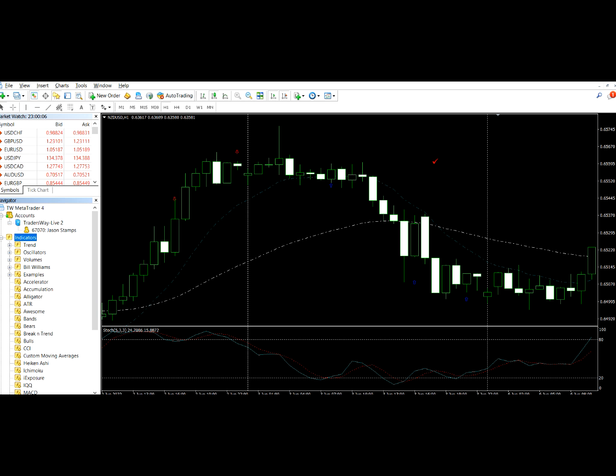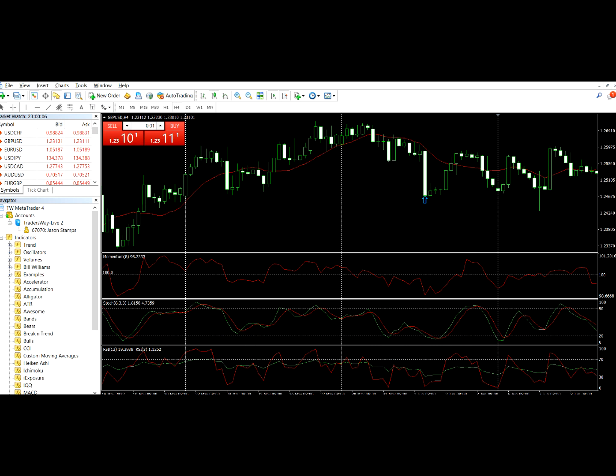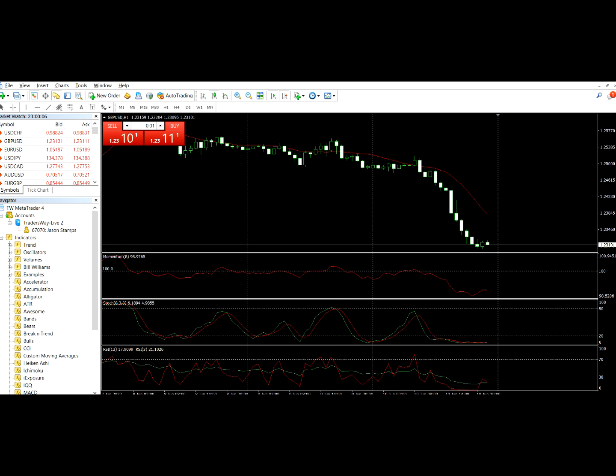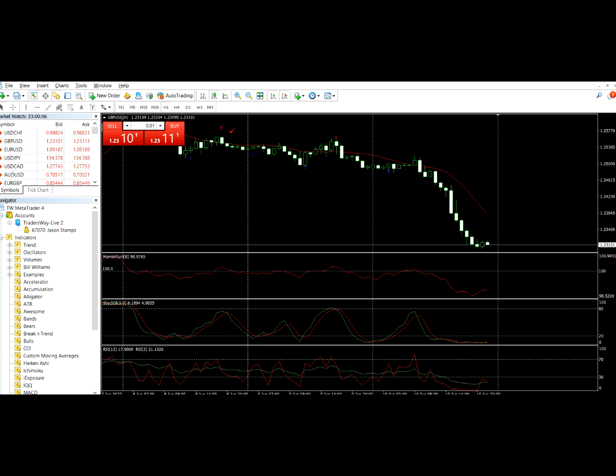And then when you get over here, your IQQ indicator will be in the list. If you don't see it in your indicator list, you need to right click and go to refresh. All right. And then once that's done, I just drag it to the chart, and then it populates in the chart. Let's say we wanted to add this to GBP, some random chart. We would just take it and add it to the chart. Click OK here. You see, it starts giving you signals.